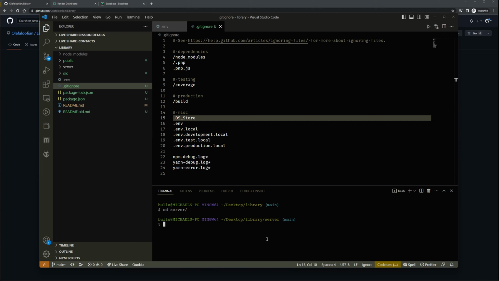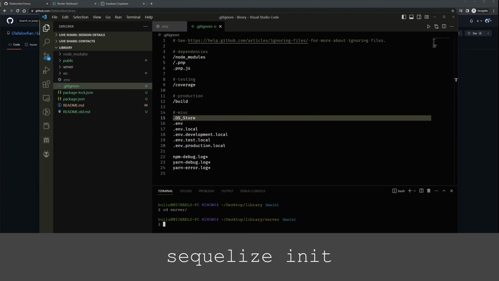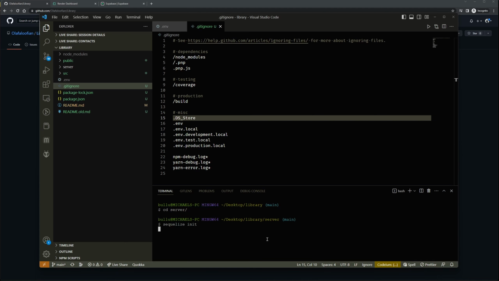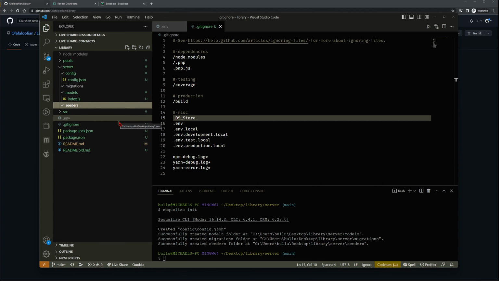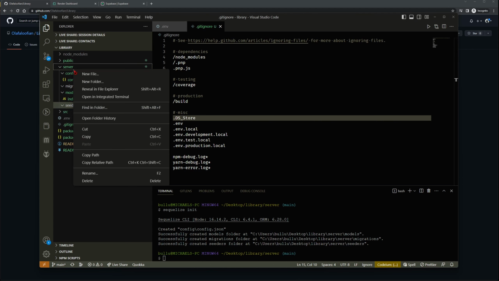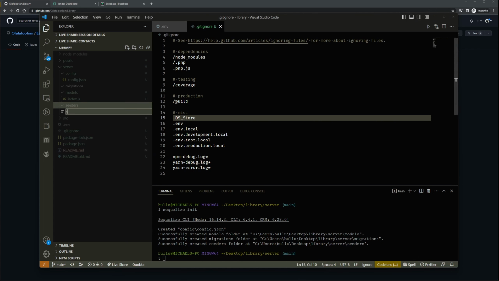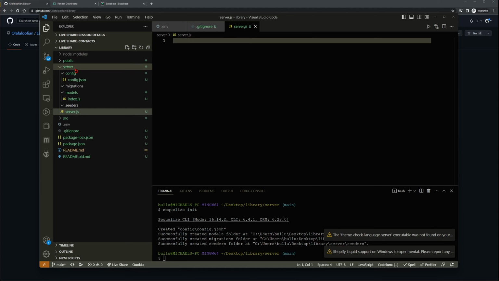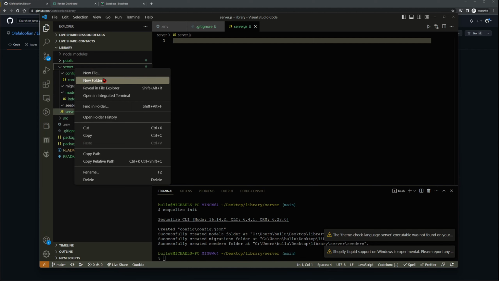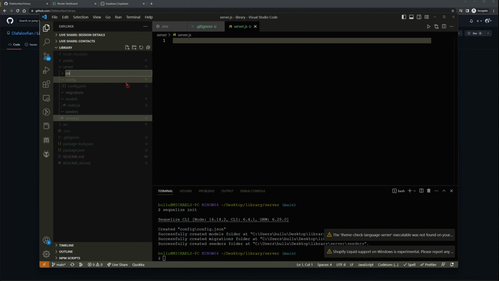So the command to initialize an empty Sequelize project with some great boilerplate code is sequelize init. Hit enter. And if you open up our server folder now, you should see some new folders that were automatically generated by that command: config, migrations, models, and seeders. Let's also go ahead and create a new file in the server folder. Call it server.js. This is going to be our main entry point and the core of our Express server. Additionally, let's create a folder for our controllers. So new folder at the server level and call it controllers.